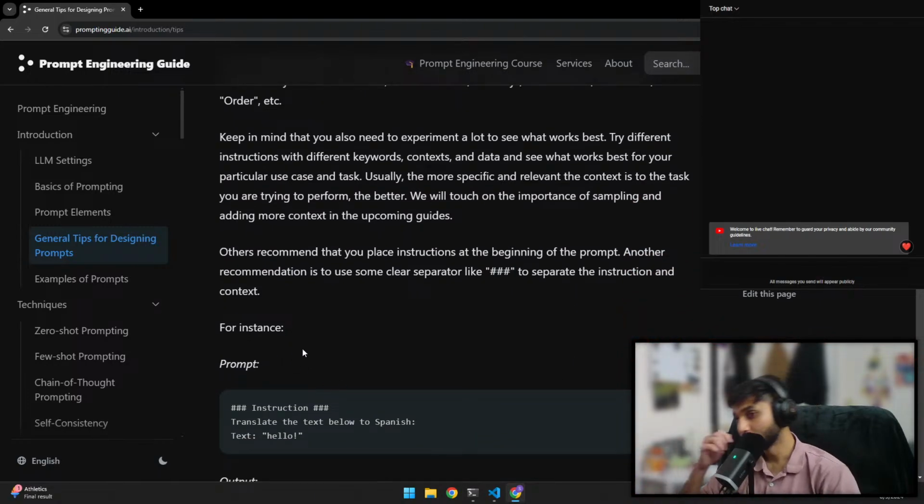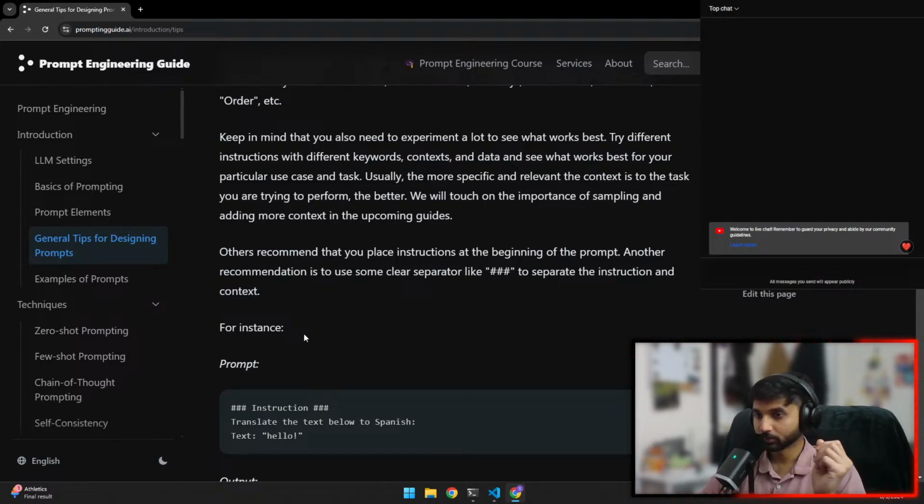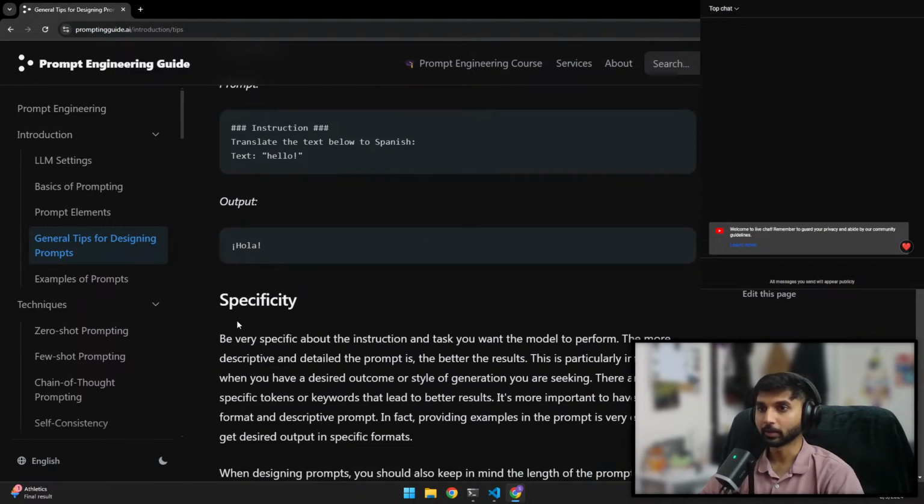For example, prompt. So the instruction is put between 3 pound signs. Translate the text below to Spanish. Hello. Output is hola. Okay.